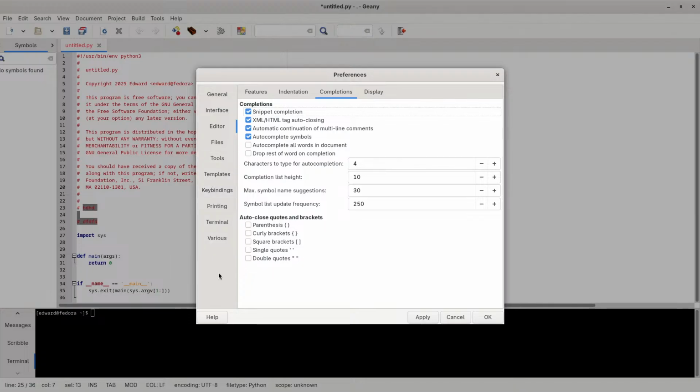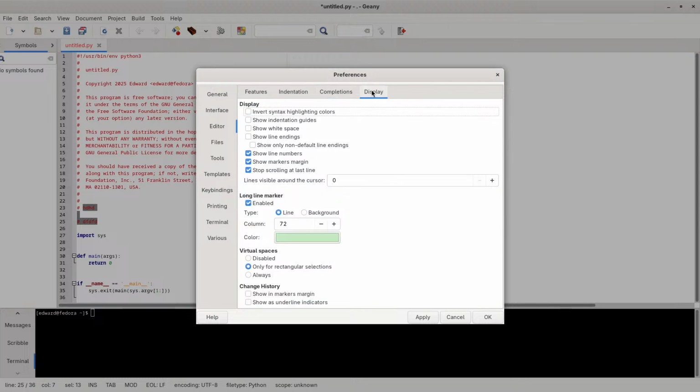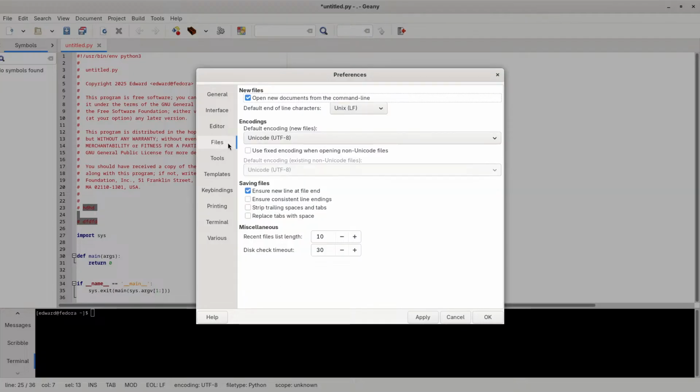Completions, yeah, so you can autocomplete, especially if you're using PHP with the curly braces, square brackets, and display here. It's up to you if you want to. I usually just leave this as default. If we go to files, by default it's using the Unix line endings, and it's UTF-8 here. You see there's different options. You can do Windows, classic Mac.